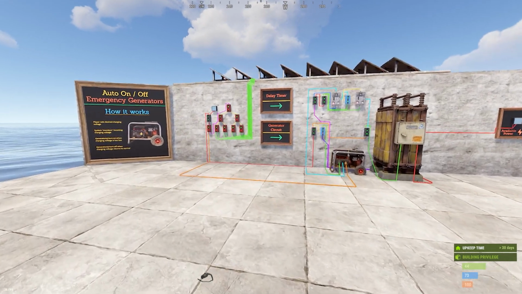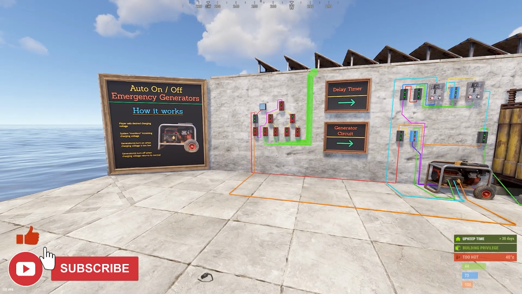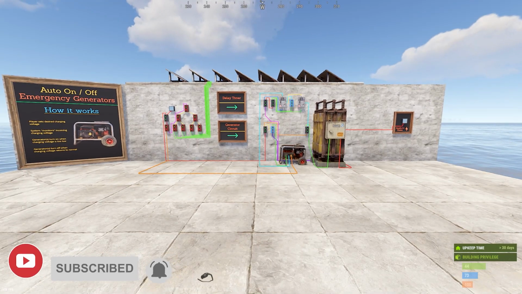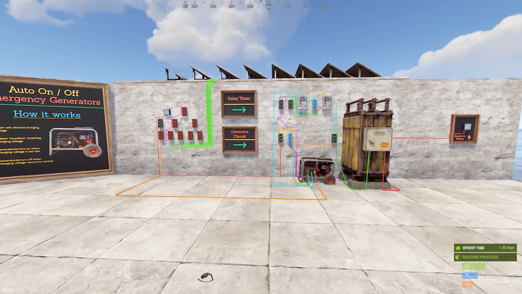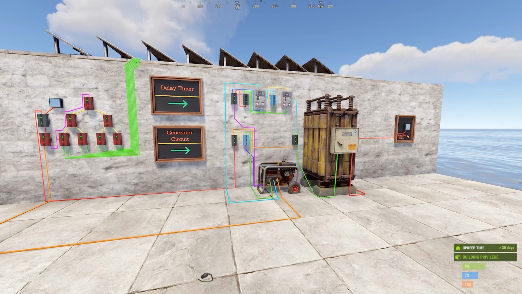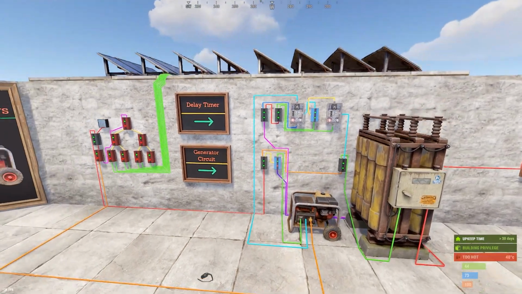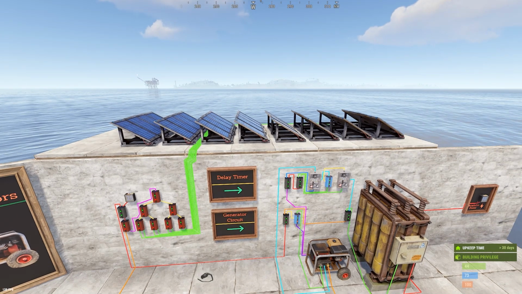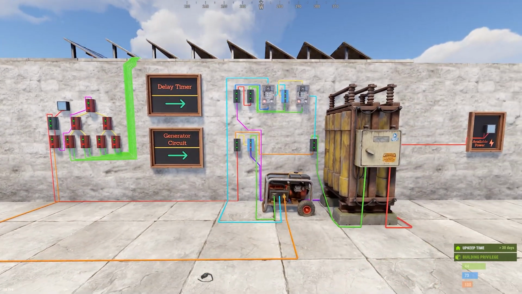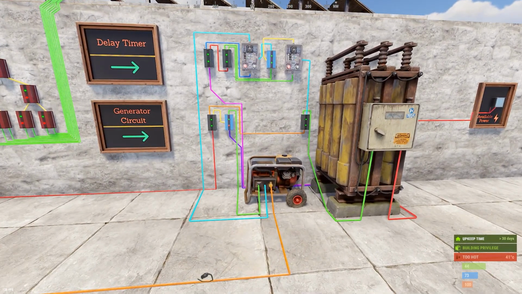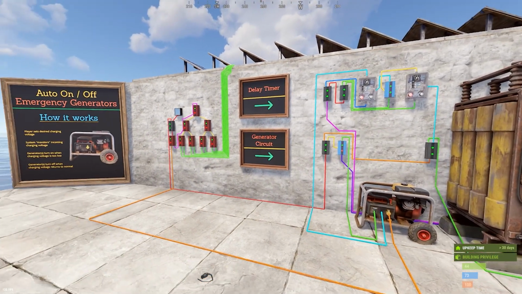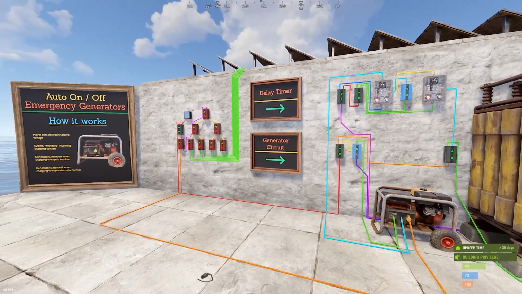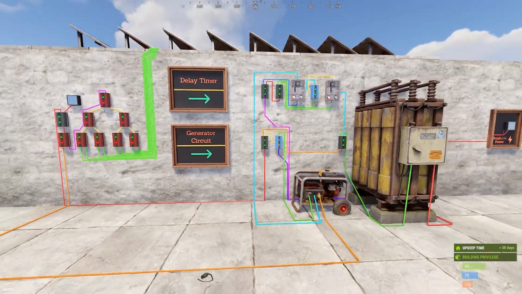I'm Austin, and today we are talking about auto on-off emergency generators. This is probably one of the most requested builds since I started this channel, and so we are finally going to cover it today. The idea here is that you have some battery in your base and you are charging it with some root power source. In this case, I have 8 solar panels set up to charge it. And the question was, how can I have a generator turn on when that root power source drops below some threshold and then turn back off again once that power source has returned to normal? And that's what we're going to do today.